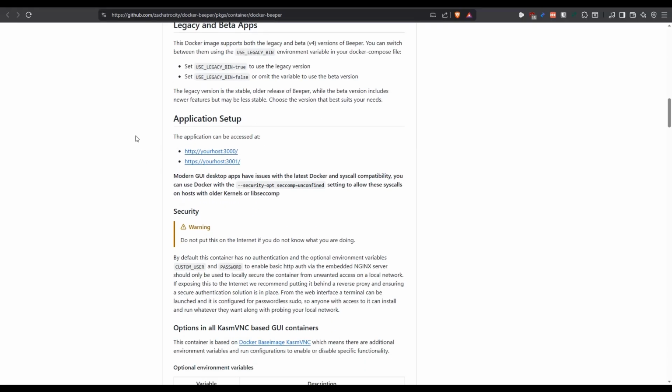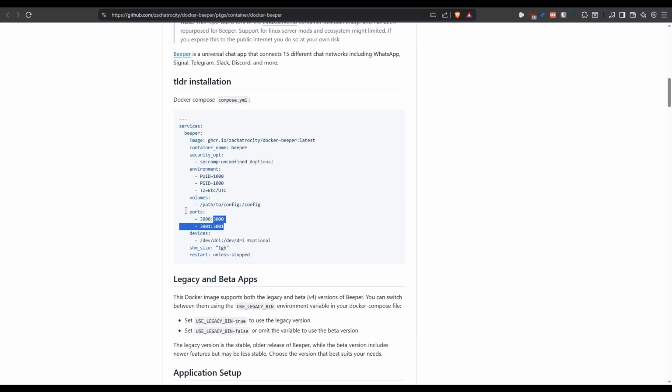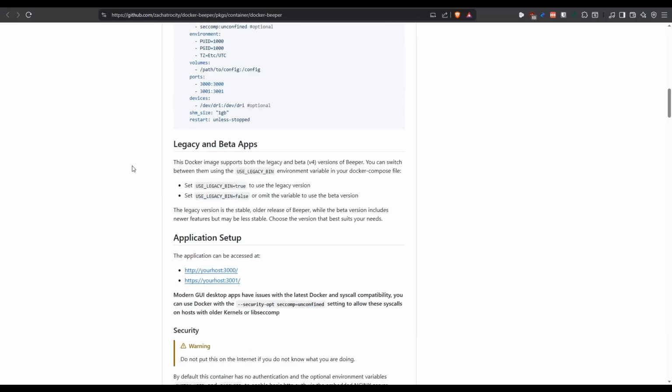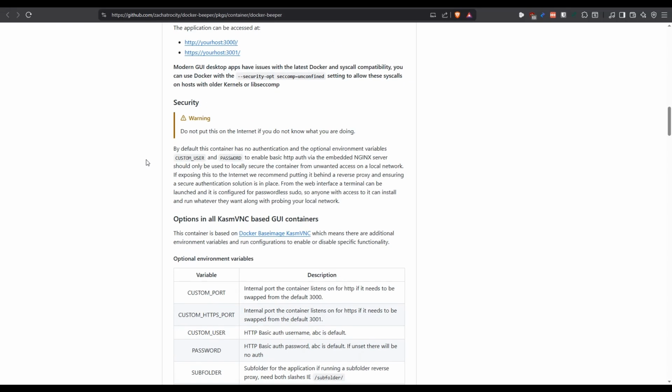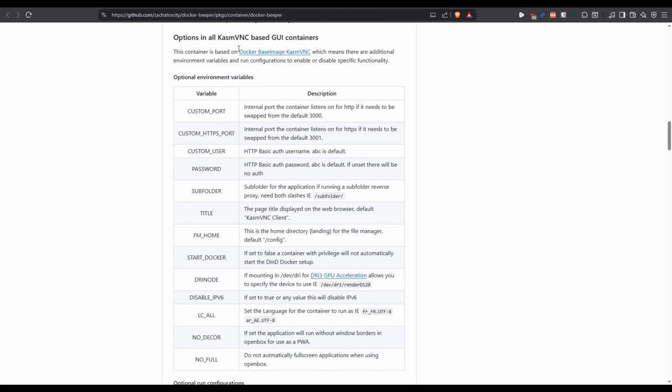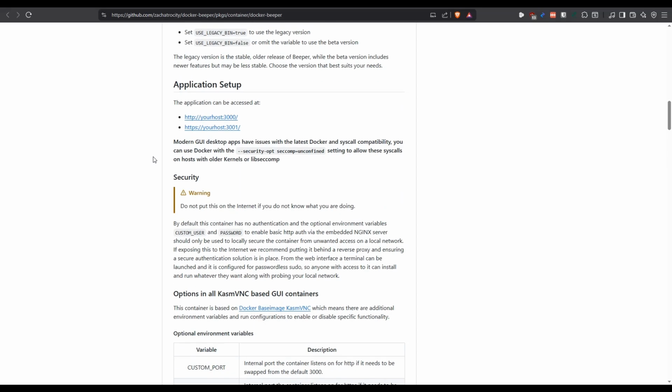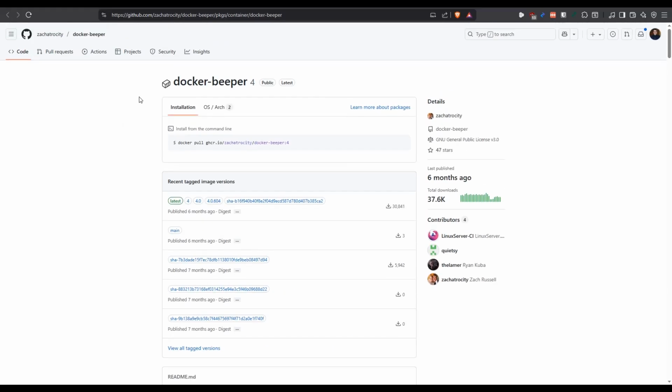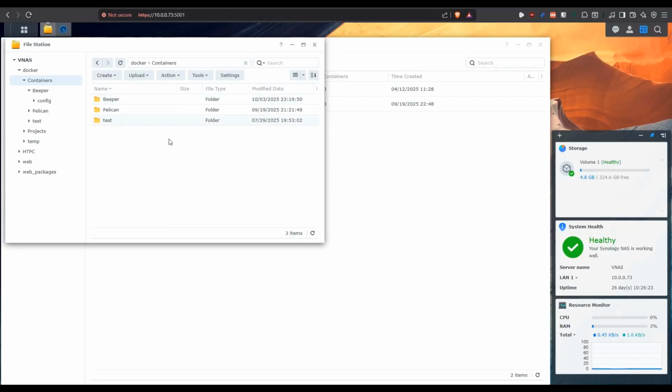Basically it says that the application listens on port 3000 or 3001. That's why it exposes both. I'm going to be focusing on 3000, and basically it tells you a lot of other details if you want. This is running on Chasm VNC, which is a virtualization layer similar to what Calibre does. So the image is going to be a little heavy, it's going to be quite big, but I think it's worth it for what this application provides. So we have the Docker Compose. Let's go into the NAS and figure out how we're going to set this up.